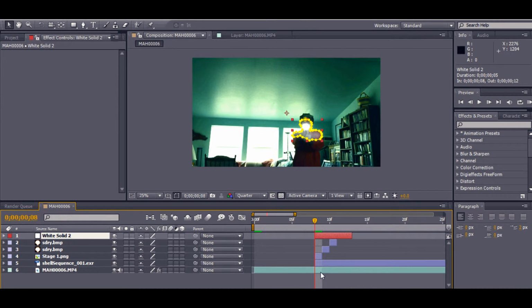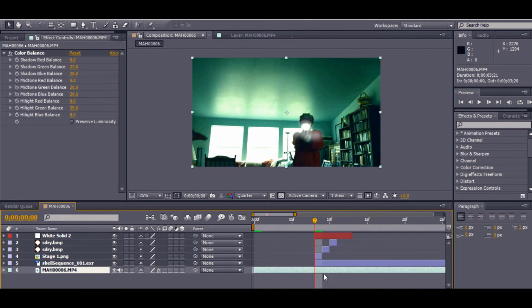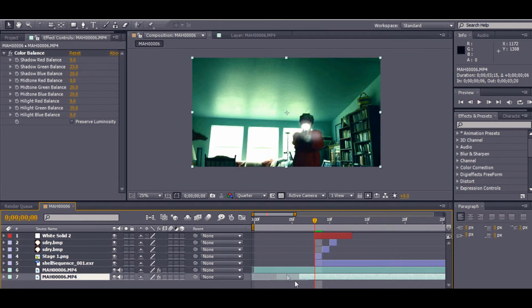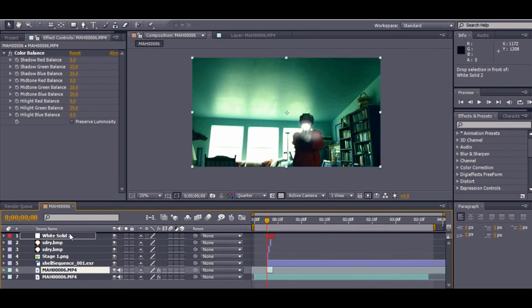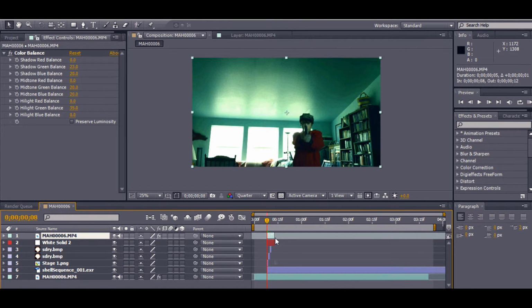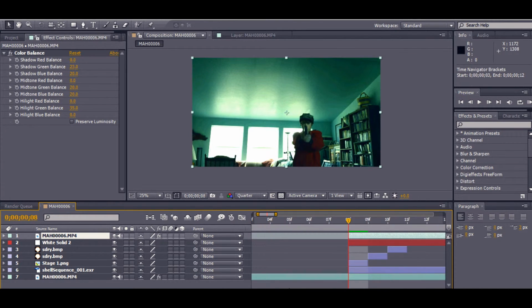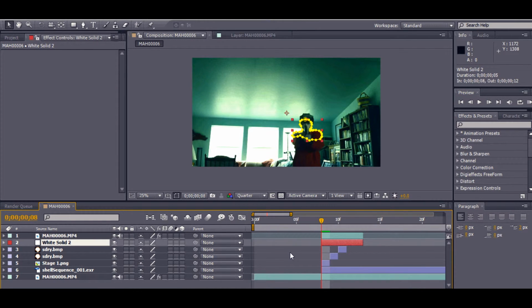I'm going to show you another way. I'm going to click on my footage layer, hit Control D. I'm going to drag my footage layer, not that one, this one. I drag my copy of my footage layer to the same size as the white solid. I zoom up just to make sure that they are the same size. Yes, they are. And I'm going to delete my white solid.